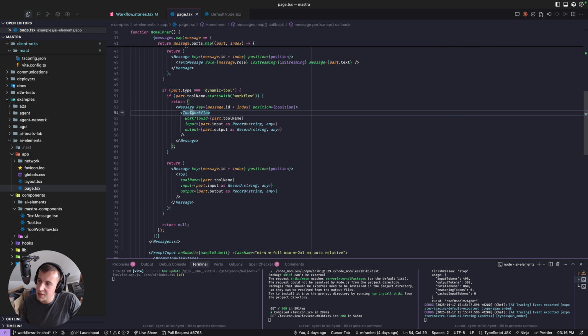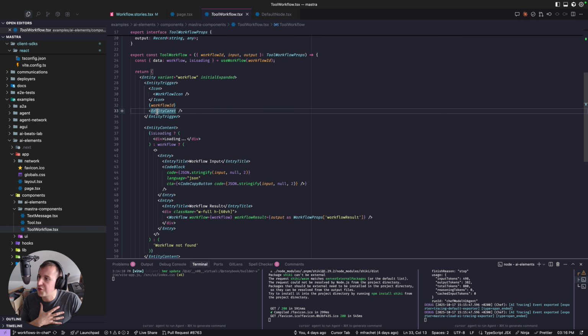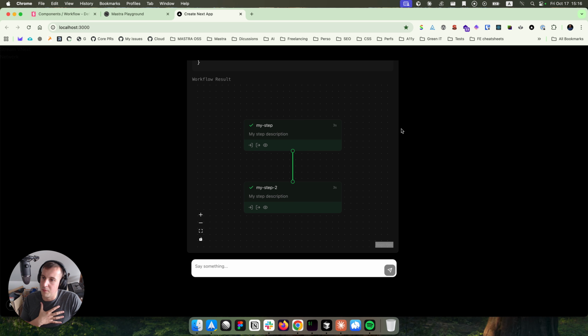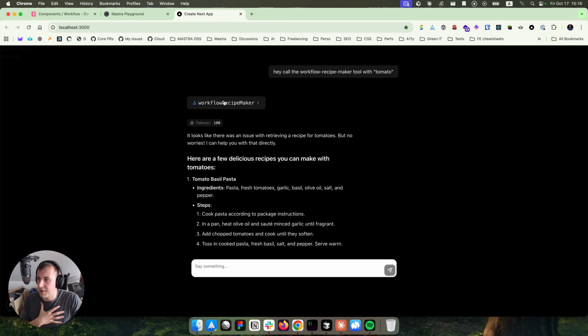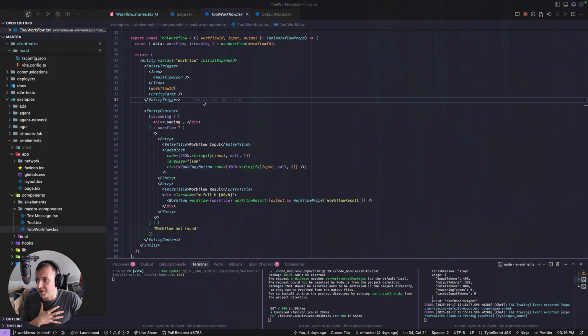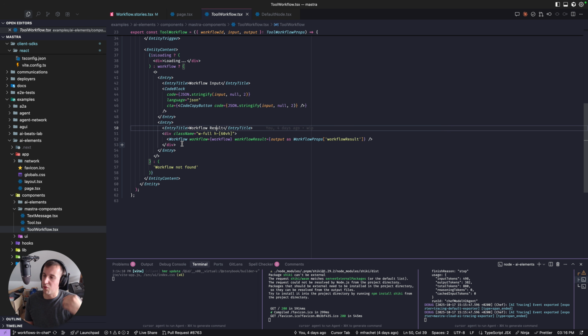And if I jump on this specific component, I'm seeing that I have an entity trigger and entity content, which is basically, I need to scroll up, which is basically this button and this block of information. Entry is this one, entry is this one. So in the workflow result, this is where I'm displaying the dynamic workflow execution.